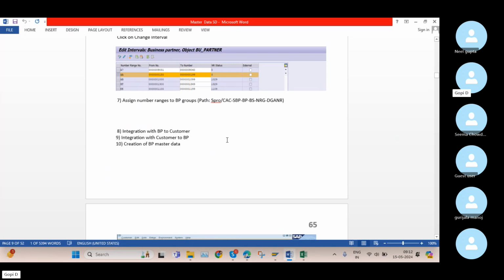Again, while we are creating the business partner, the system needs to provide one number. Am I correct or not? So that number we will tell to the system with this step. And again, if you want grouping in business partner also, like foreign business partners, domestic business partners, or some Indian business partner groups, likewise if you want to group your business partners, we can group with this configuration.